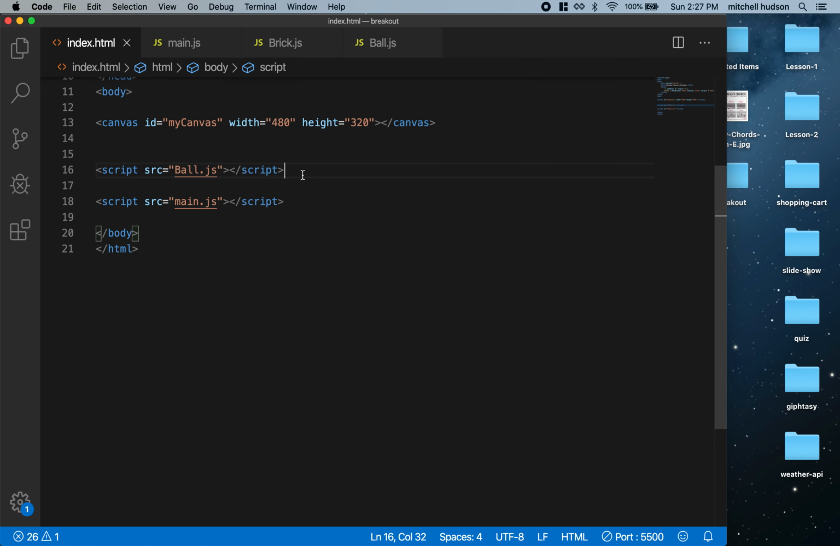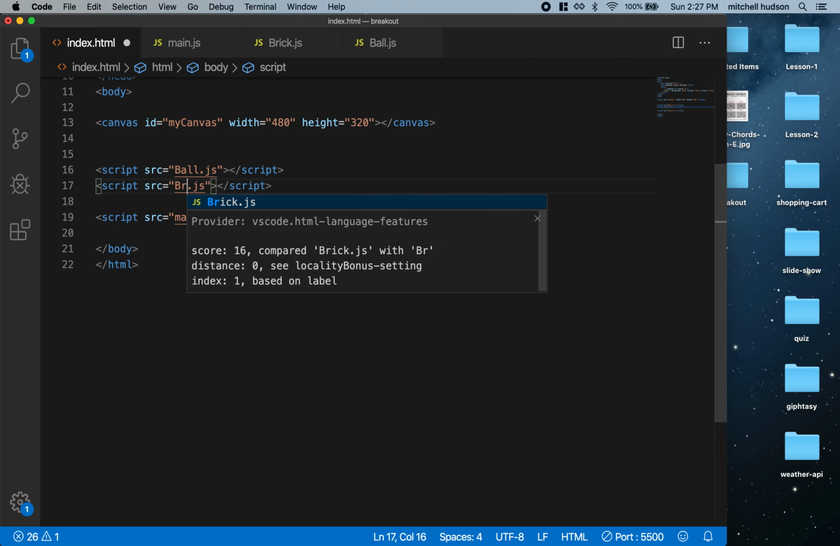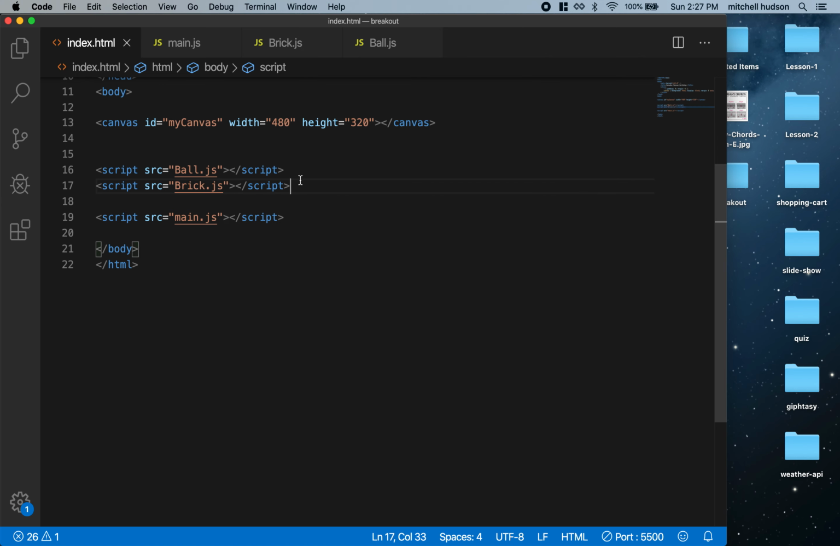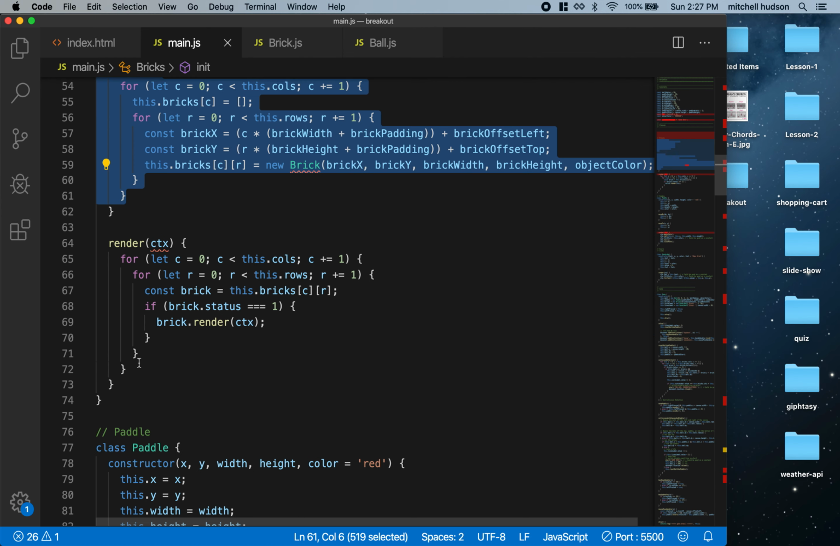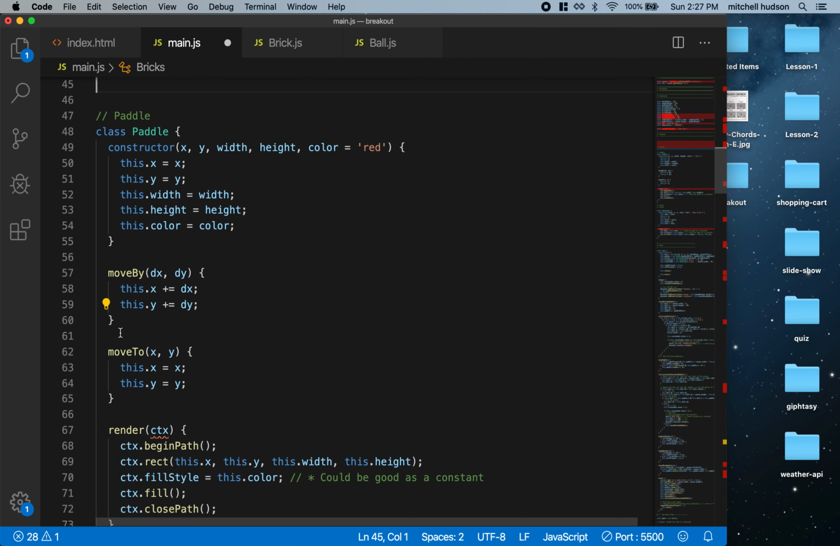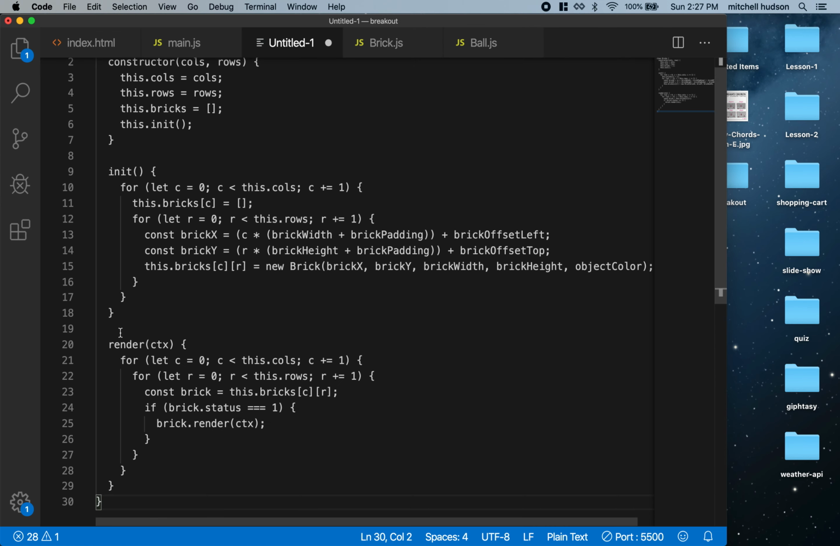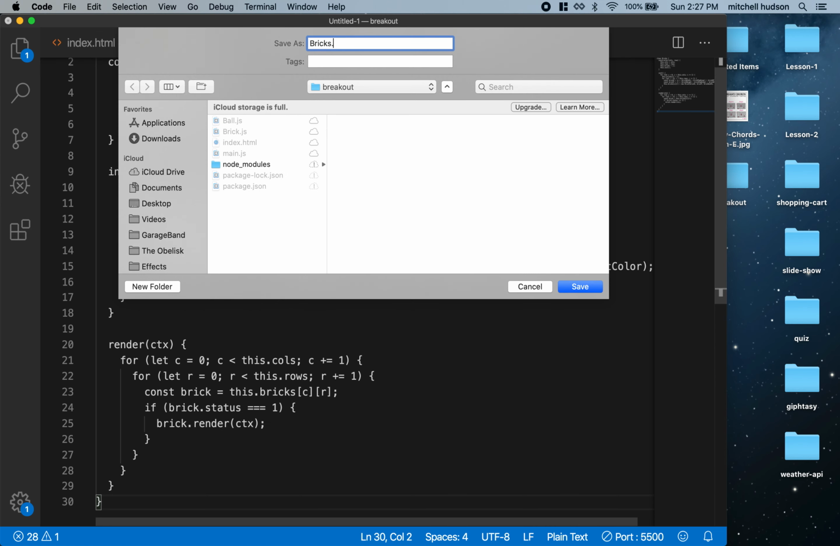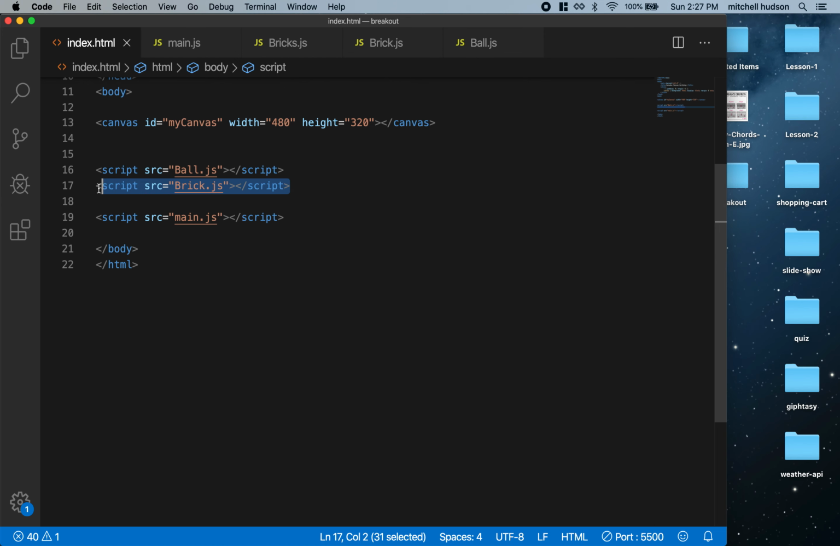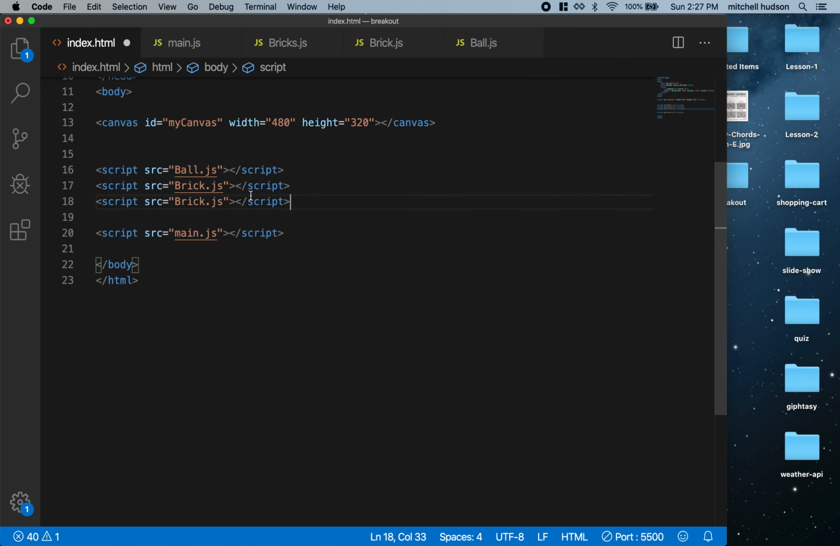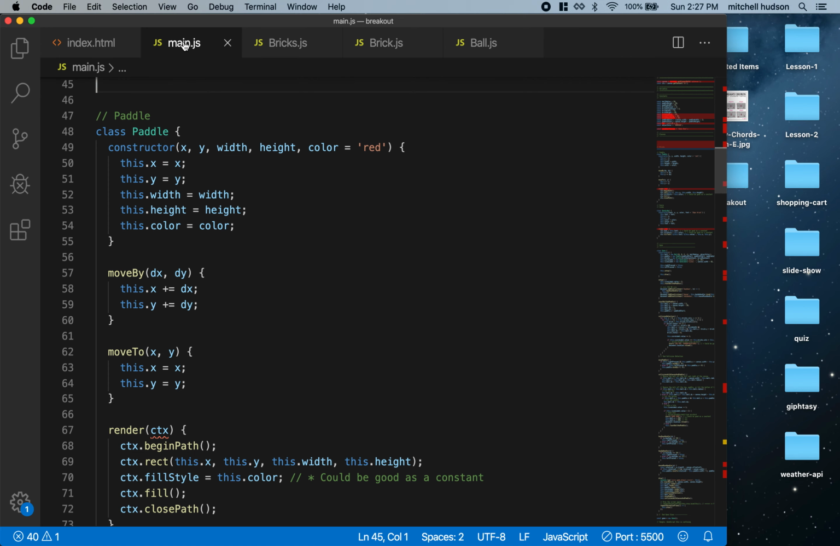I'm just going to go through this really quick here. And you can race ahead and do this, right? So let's get the bricks class here. Make sure I get the whole thing. Make a new file. Call this bricks.js. And then I'll import it over here. Now again, since the bricks class relies on the brick class, brick will have to be imported first. Okay, and it should be.